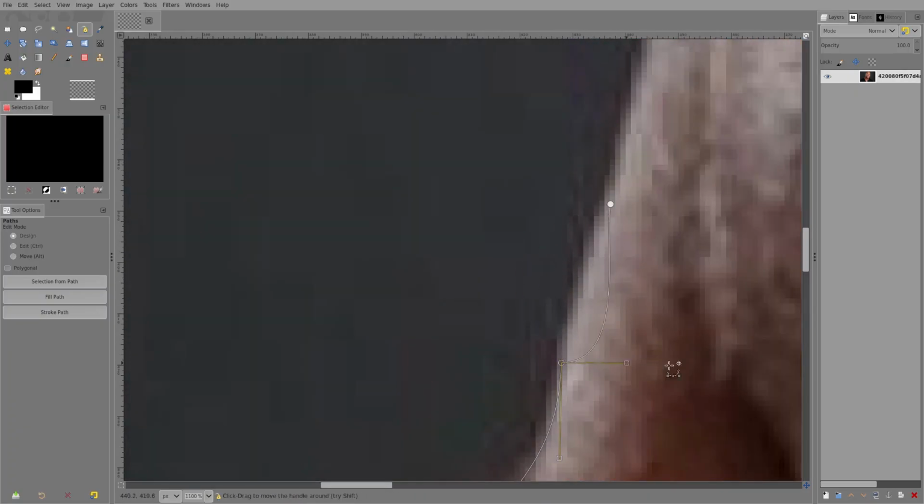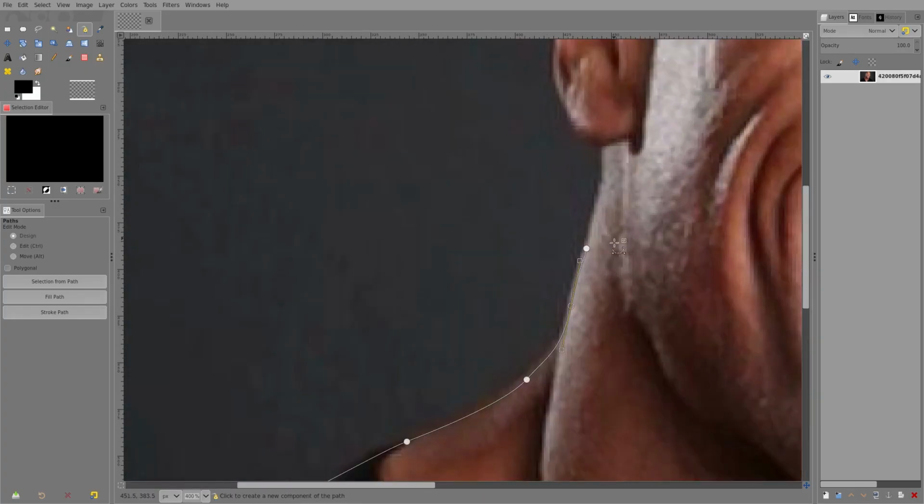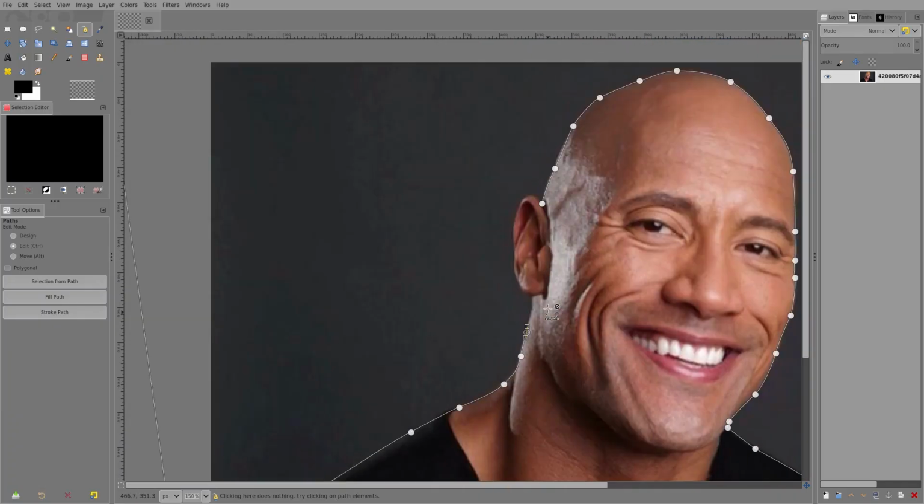Now, a trick to do with this, like you can see that we have this sharp edge right here. A trick to make sure that's not sharp is you can hold down Shift while you're moving, and then it will mirror the line across from it. So that's a really easy way to fix that if you have a really sharp edge thing going on there for some reason.